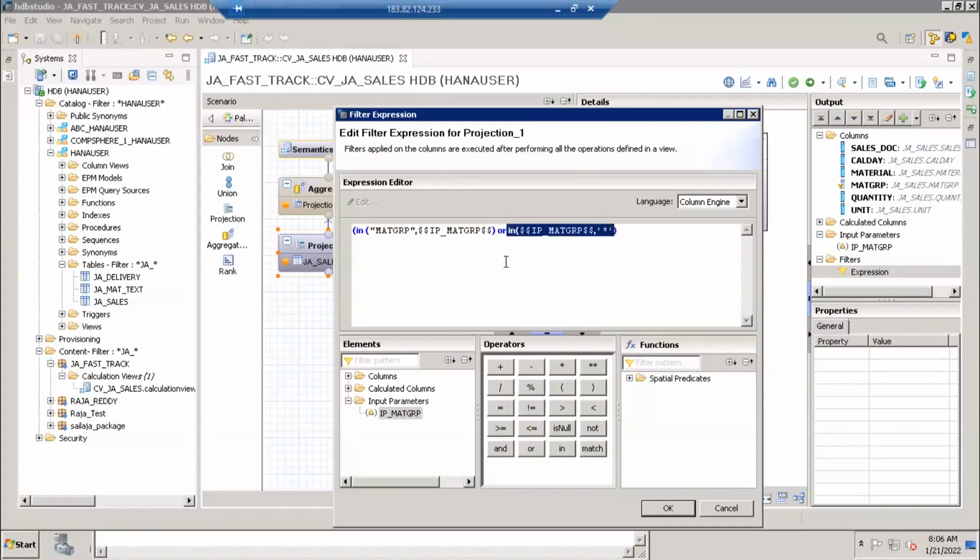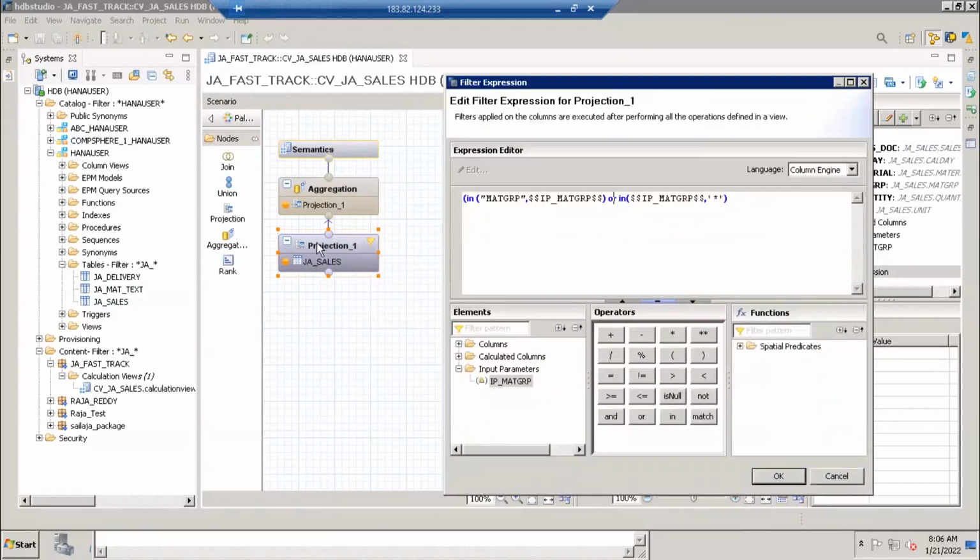When the system is trying to execute this calculation view, this particular projection is getting information of, for example, 10 records. In the 10 records I have material group 1, material group 2, material group 3. Now this expression is going to apply to each row in my table. My table contains 10 records. Let's say 4 records are from material group 1, 4 records are from material group 2, and 2 records are from material group 3.